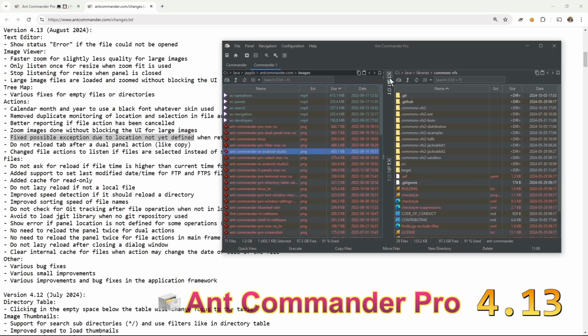When you do a dual action like, for example, copy or move, it was also reloading the tab, but here we know exactly which two tabs to reload, so no need to do this. And we changed the file action to listen if files are selected, that's also what I mentioned. Files do not ask for reload if the file time is higher than the current time. Sometimes you may have a file with a time in the future, and it was causing a problem, always asking, hey, do you want to reload this one, and so on. So now it only checks if the time has changed.